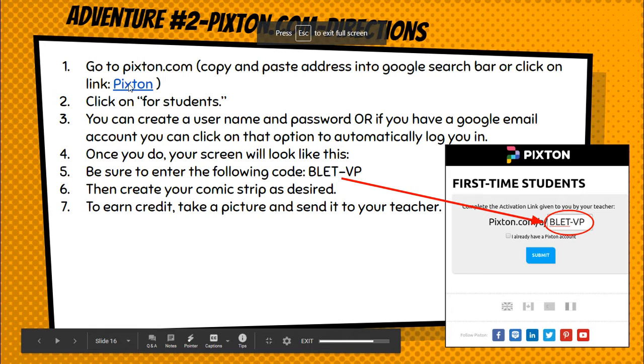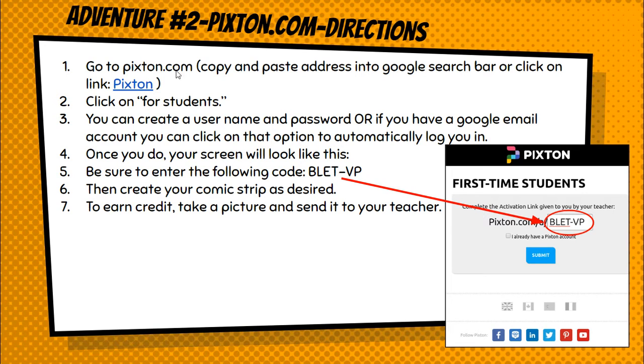All right, so you'll go to pixton.com. You can either click on this link for that, or you can copy paste this address into the Google search bar. Then you're going to click, once it comes up, you'll click for students. You can create a username and password, or if you have a Google email, you can click on that as an option to log you in. But you do have to have some way of logging in. It doesn't sign you up.